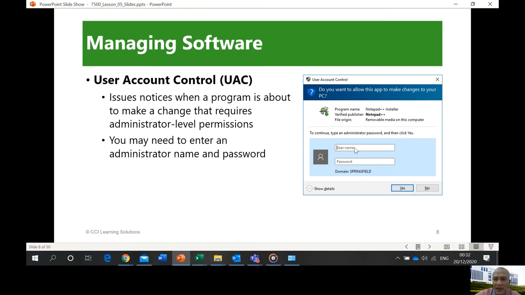Now if you're being asked for the administrator username and password, you must put it. Because most of the time students will not be allowed to install software on the computer of the university or the company.